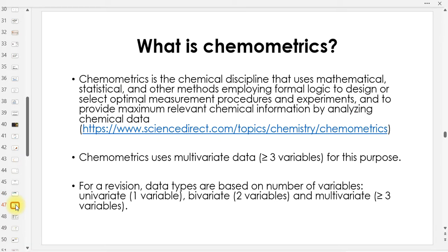So let's go to the topic of chemometrics, which is the second part of our workshop. Chemometrics is the chemical discipline that uses mathematical, statistical, or other methods employing formal logic to design or select optimal measurement procedures and experiments, and to provide maximum relevant chemical information by analyzing chemical data. That's why, if we have chemical data, we call it chemometrics. If we have environmental data, sometimes people use the jargon environmetrics.